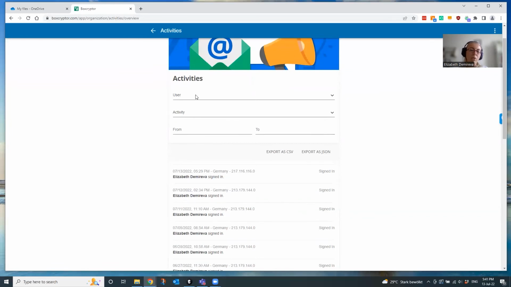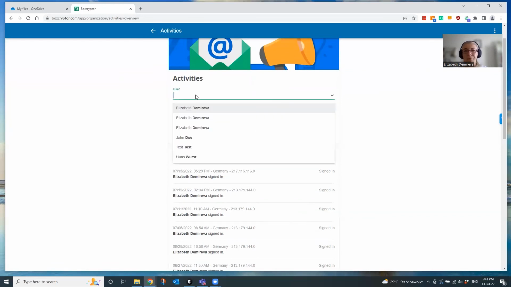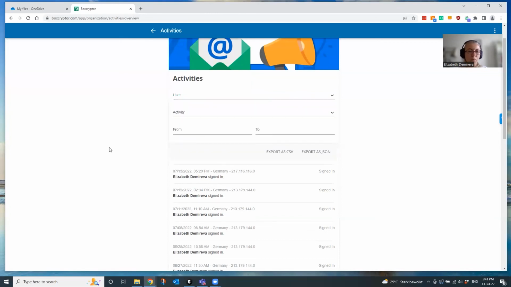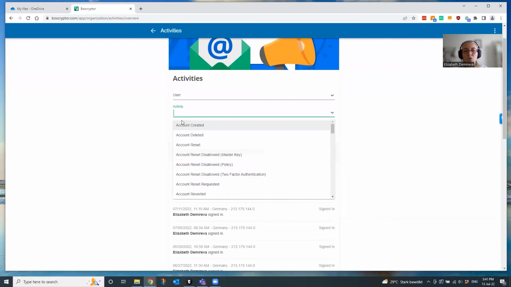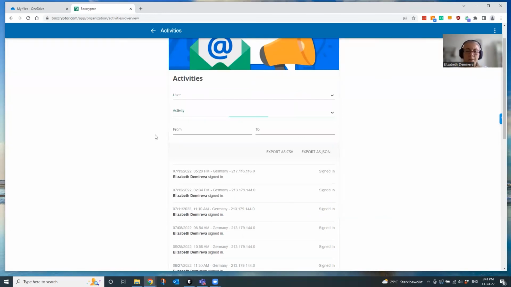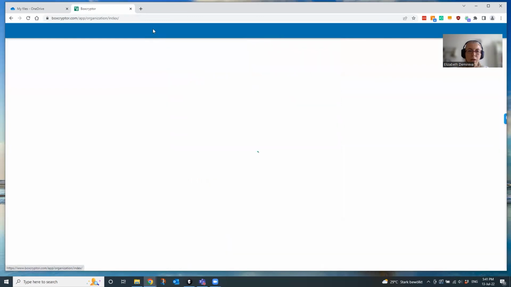Otherwise, you still have the option, for example, to choose a specific user if you want to see the user's behavior, and you can also choose a specific activity and the time period of the logs which you want to explore, and then export them in different formats. And just as an example, place them in your SIEM for further analysis.